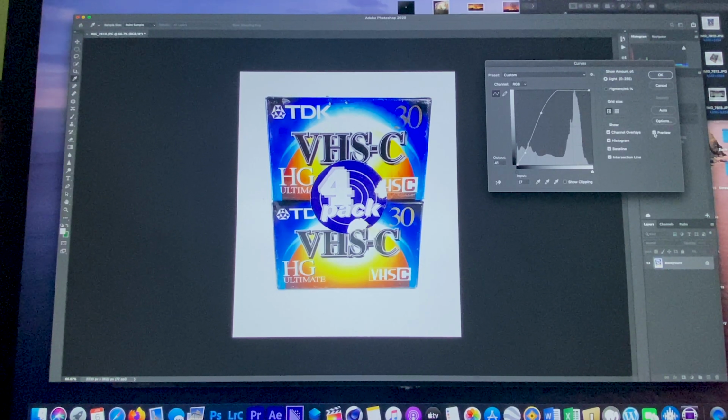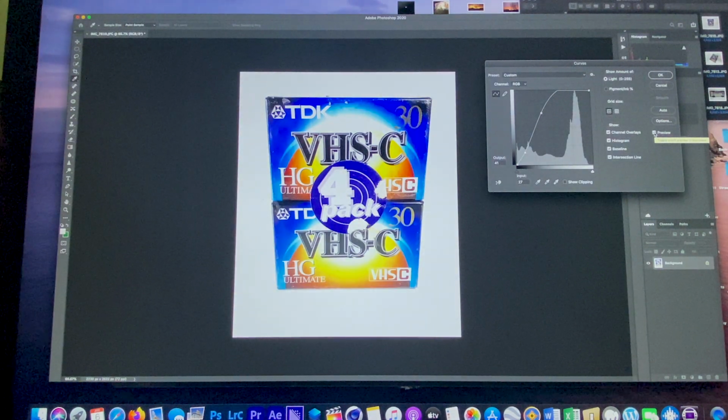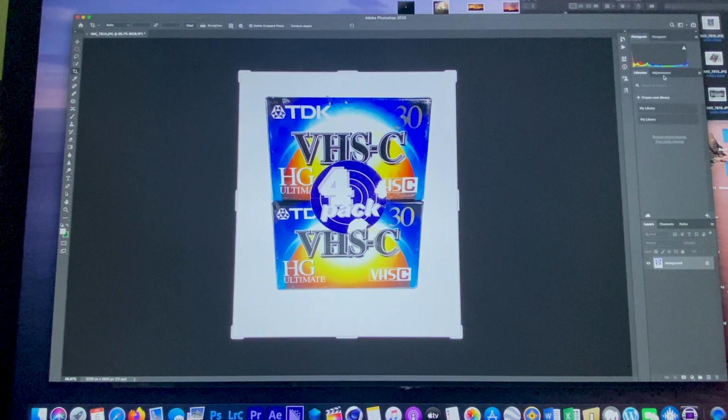You can see here, this is the after, of course. That's before. After, before. So you can see how much of a difference even those two little tweaks made in the image itself. It's ready to be listed now.